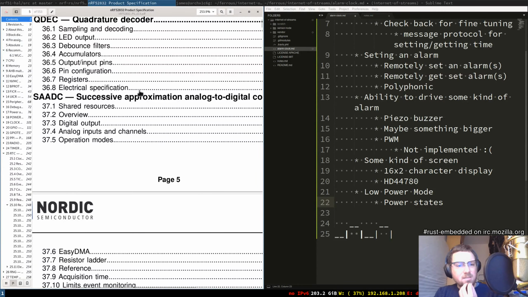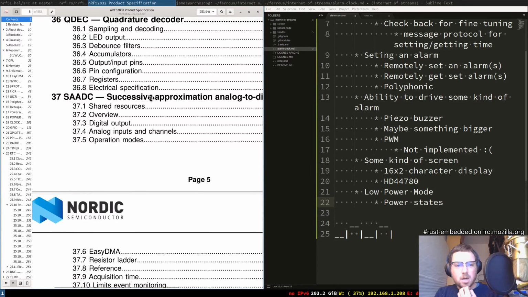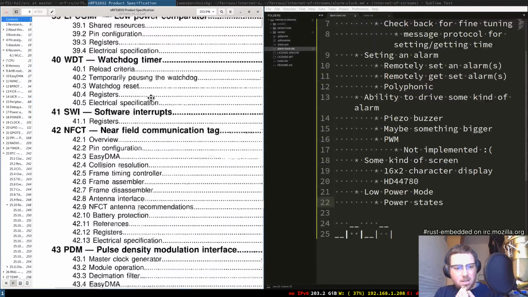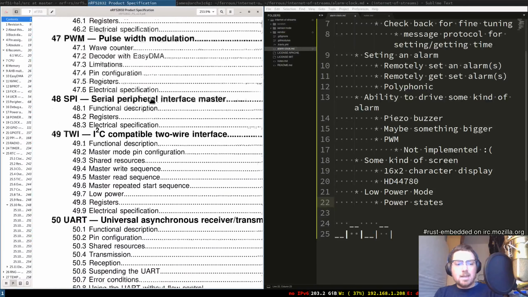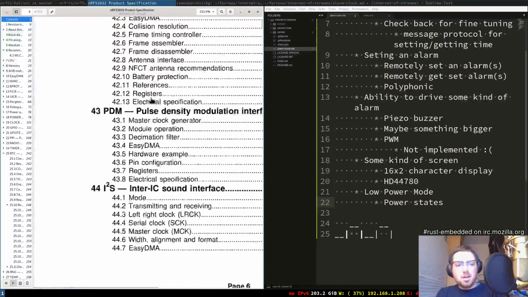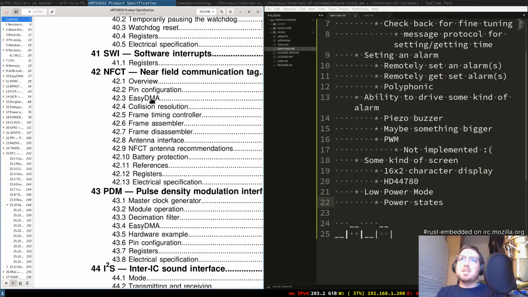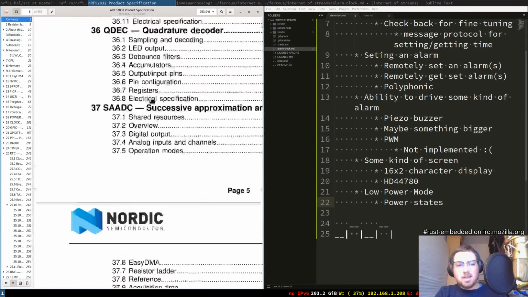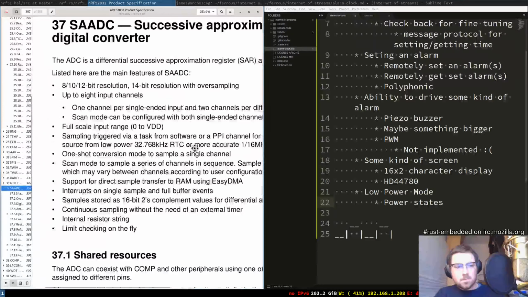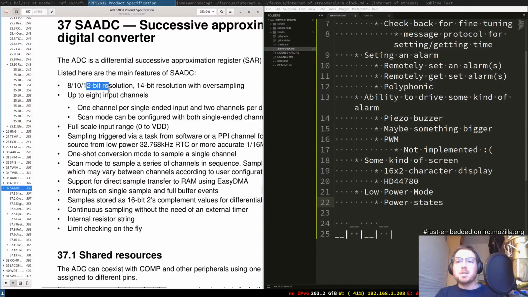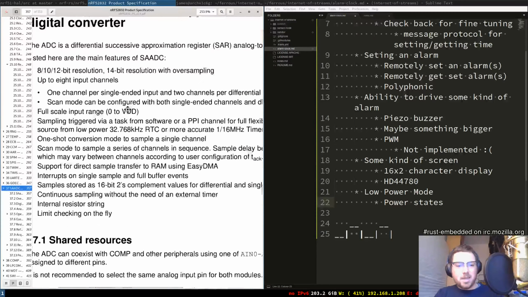Quadrature decoder. Okay, it does. It has a successive approximation analog to digital converter. There's a bunch of different kinds of analog to digital converters where they're good at different things, whether it's speed. I mean, for audio, you need something like 44.1 kilohertz output. I don't know if this SA-ADC is good enough to do 44.1 kilohertz audio output. It's only got 12-bit resolution, so it might be able to do it.